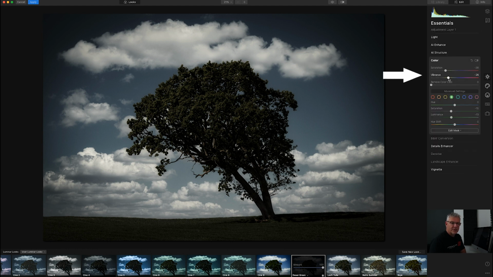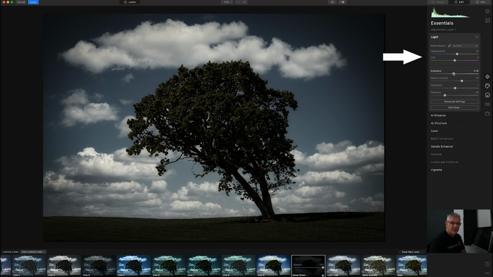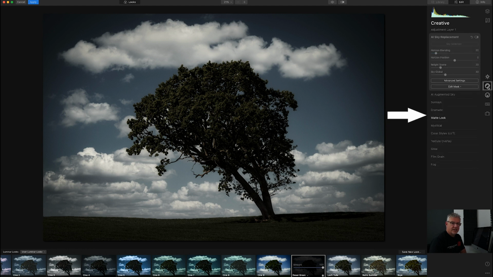Saturation's been pulled back, vibrance has been pulled back, blues haven't been touched in this one, greens have. You can see that the light has been adjusted, so exposure, contrast, shadows, colour, details enhancer, vignette, as you can see, quite a heavy vignette in this. And then in the creative tabs, I've added a matte look. And then in the portrait, I've added the Orton effect.